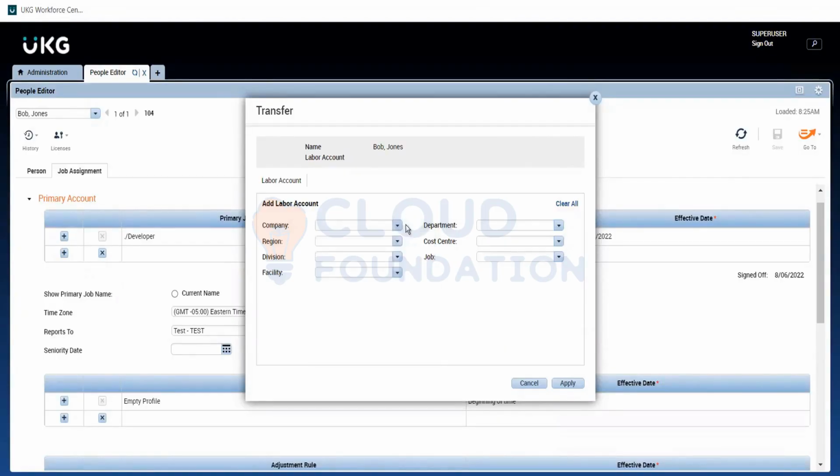Upon choosing company, we have region. Which region is it, whether it's North America or Europe or Asia. Which region that we need to choose. Under region, we need to choose what division he's in.